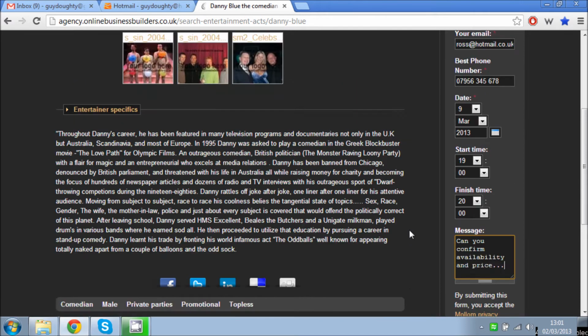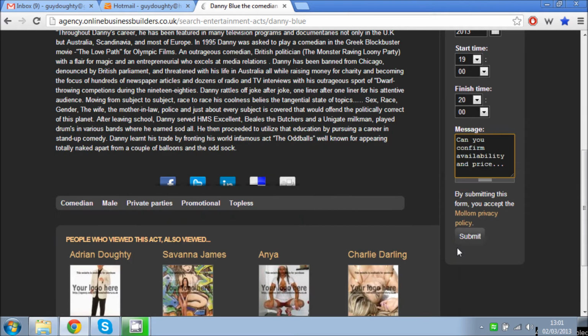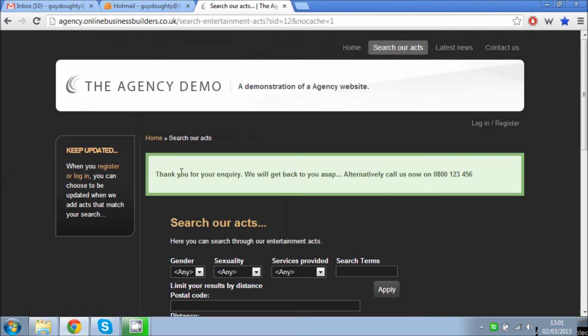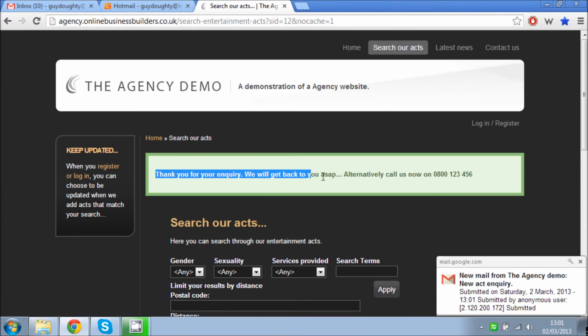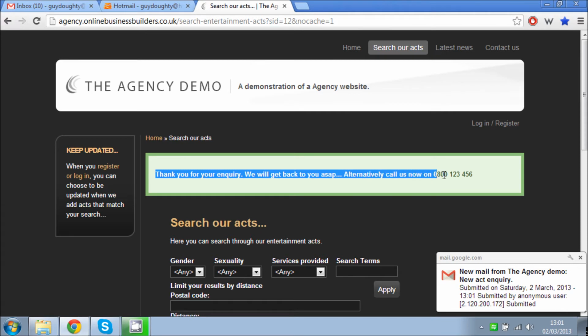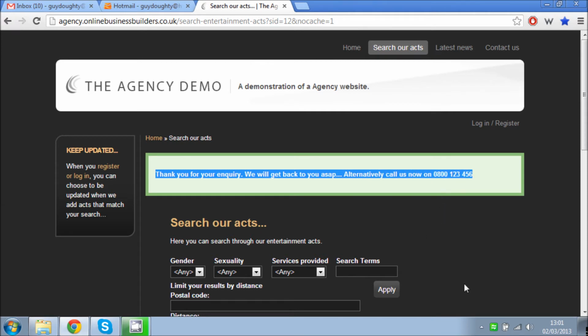So once we've filled the form in with some details, we can hit the submit button. And that's it. The inquiry will go through to the site. So thank you for your inquiry. We'll get back to you as soon as possible. Alternatively, call us on the telephone number. And we can see down here that inquiry has come straight through. So it's all pretty instant.